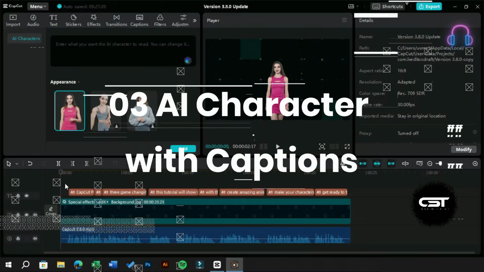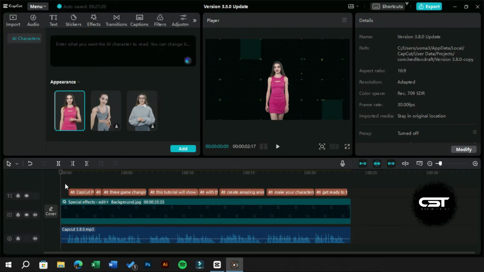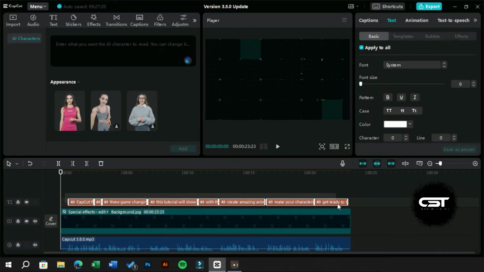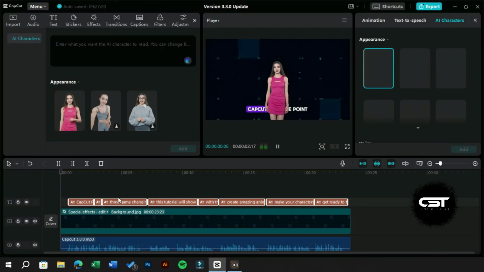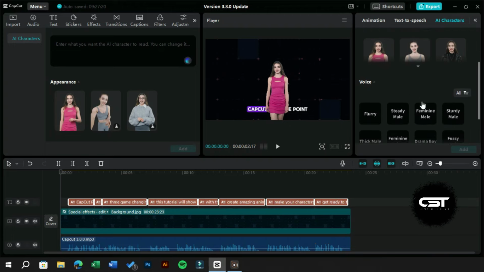The third feature is very useful when we have generated a voiceover and captions already using any software. We will just select our captions layers and go to this section. Now from here, we can select our preferred avatar and lip sync our voiceover to it. This can be very useful if you have created a voiceover using a separate software or tool.